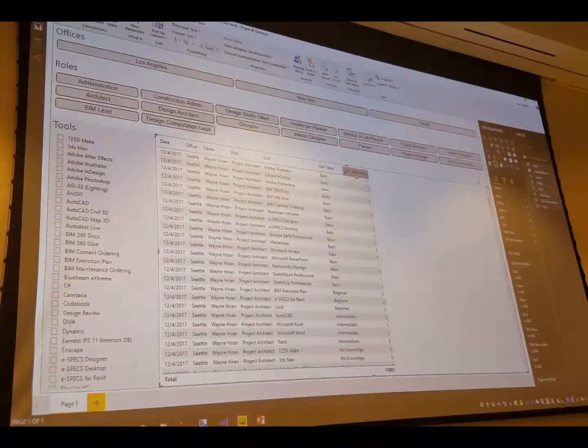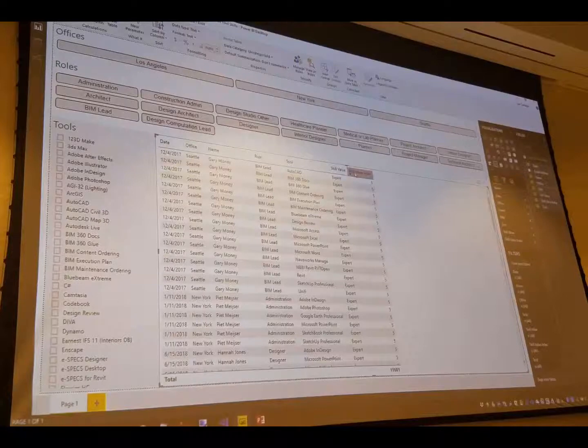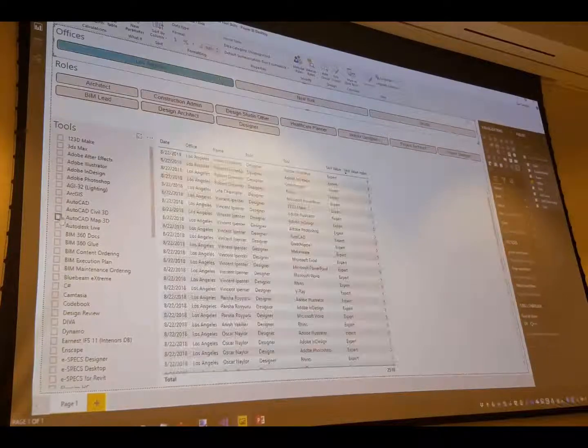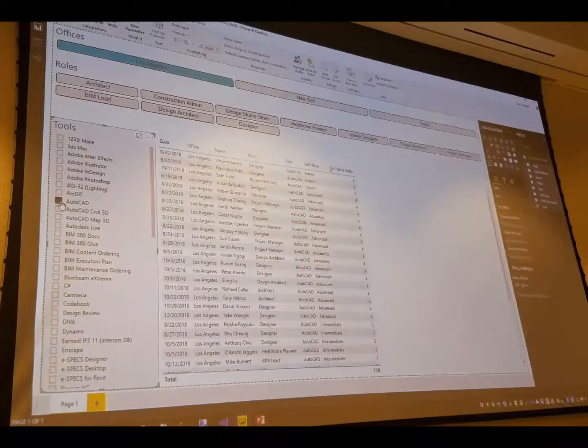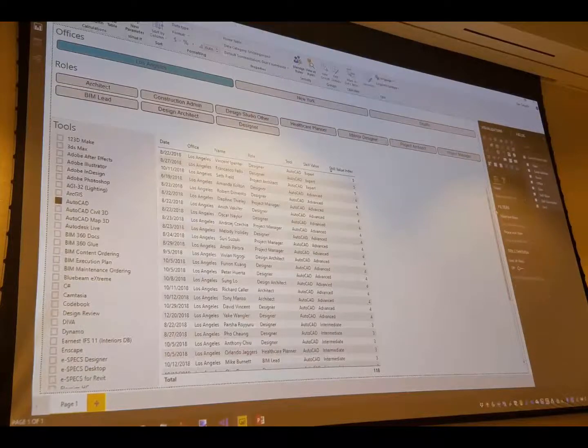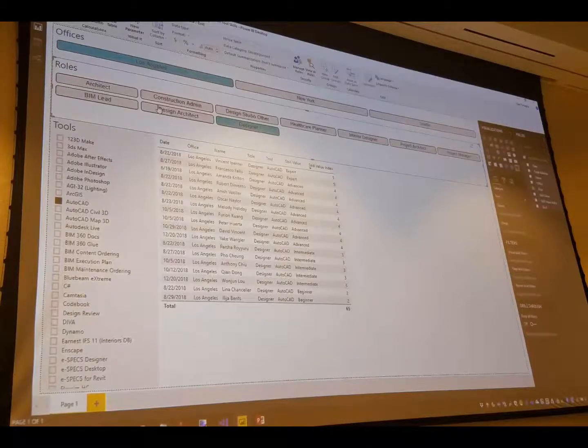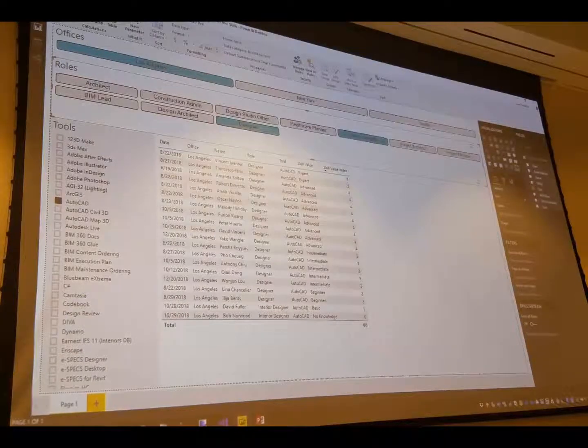So right now, if I sort it by skill value index, and I pick LA and I pick AutoCAD, I can see right now who the experts in this particular office are. I mean, right now it's somewhat useful. It's going to be made more useful than that in a few minutes, but right now it's somewhat useful. And I can also pick just designers, let's say, and I can control pick maybe interior designers, see more people.